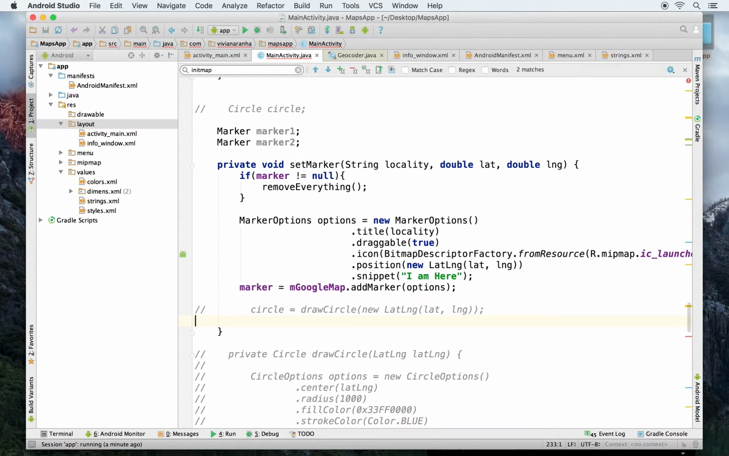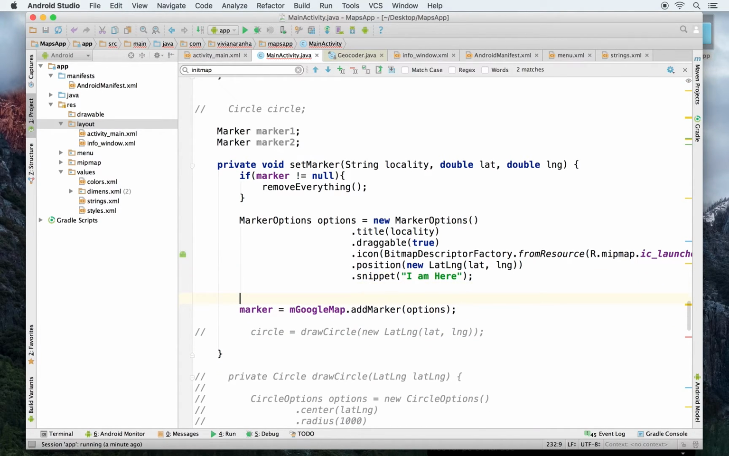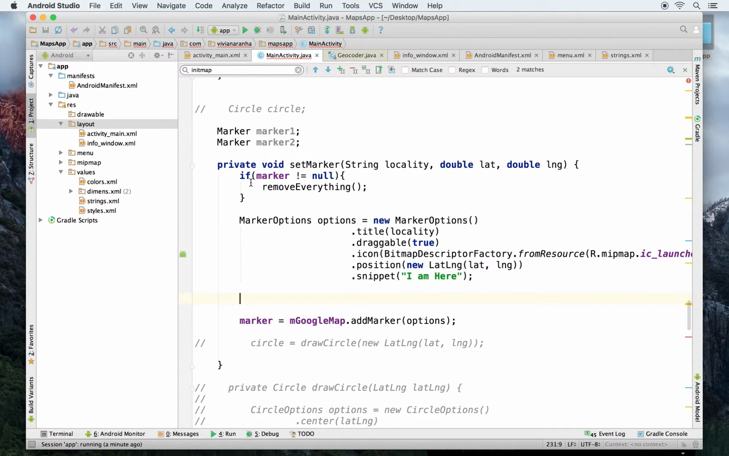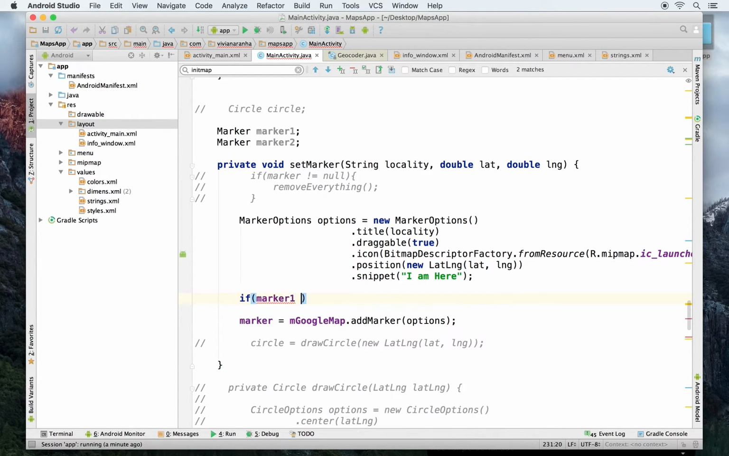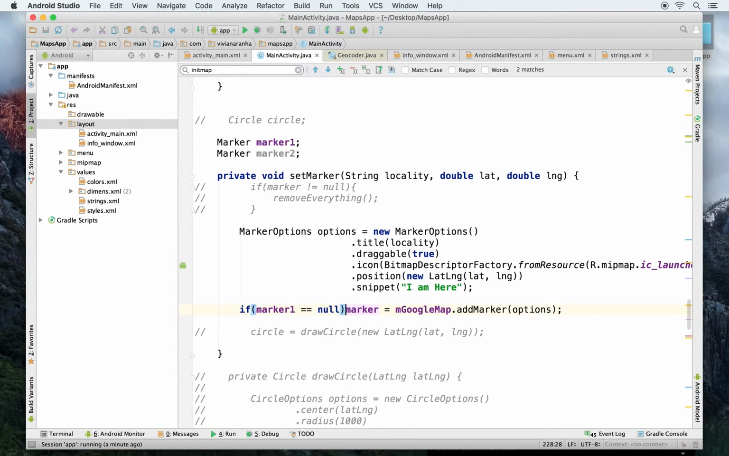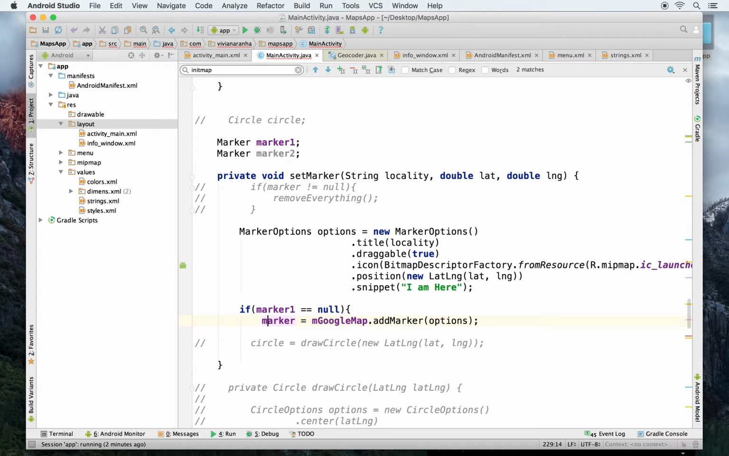So I have two points and I just want to draw a line between the two points. I have my set marker, which is perfectly fine. It draws the marker. Now, before adding the marker, instead of checking this here, I'm going to go here and check my marker 1. If marker 1 is equal to null, that means there is nothing on the map. So I'm going to set this as marker 1.